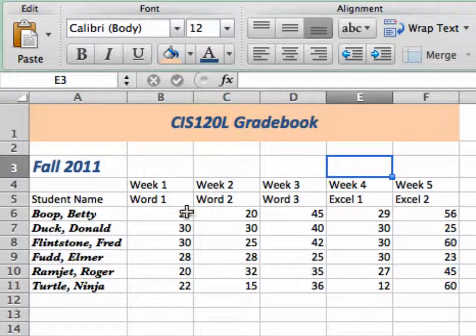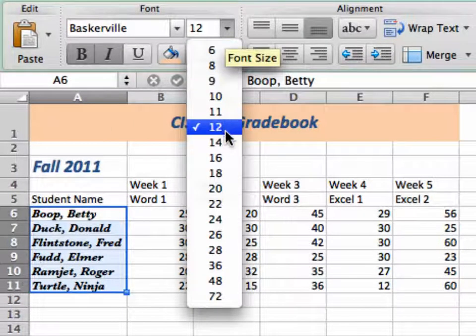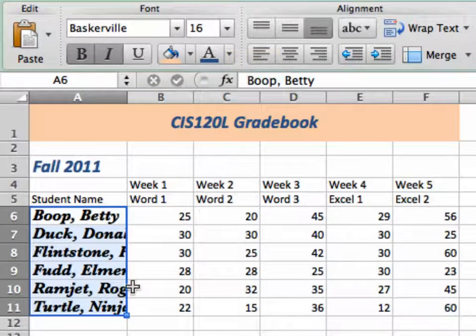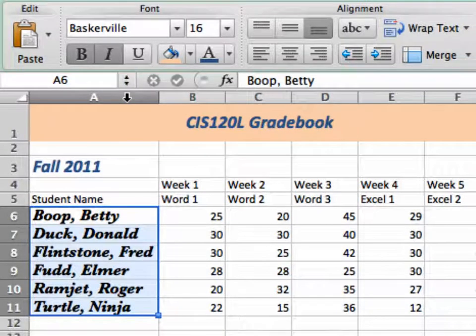I'm going to show you something. Remember I talked about double clicking and it widens it? Let's change the names here to a higher size. Let's say 16. So all these go out. Now watch what happens when I double click between those two columns. It's only working with those names. The gradebook, CIS 120L gradebook title is no longer affecting column A. Doesn't affect column A anymore. So we'll leave that as is.